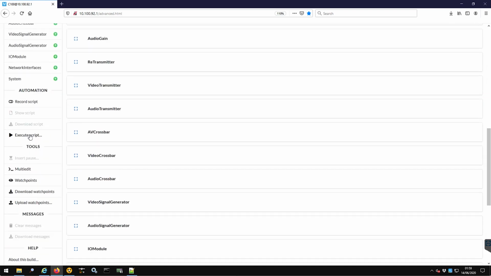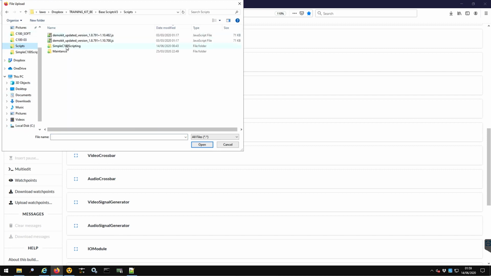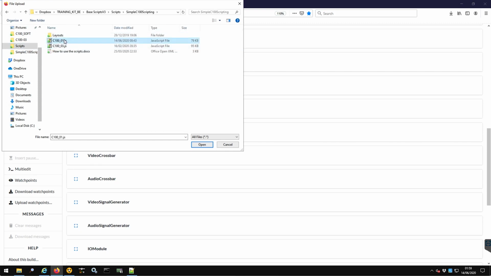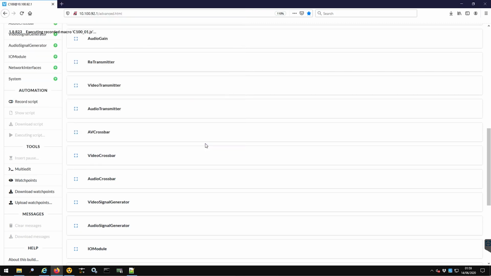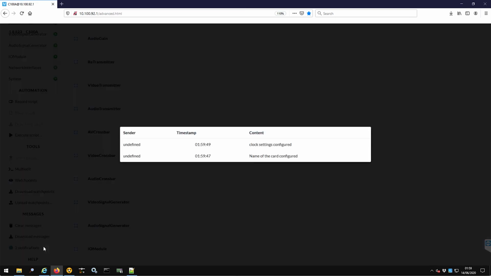I go back to the execute script. In this case, I would go on to my scripts, simple scripting, C100, select this one. And then we can see we get these notifications and they're counting up. So let's have a look at the first two. Clock settings configured, name of the card configured.